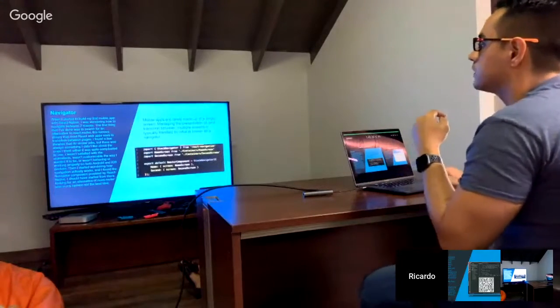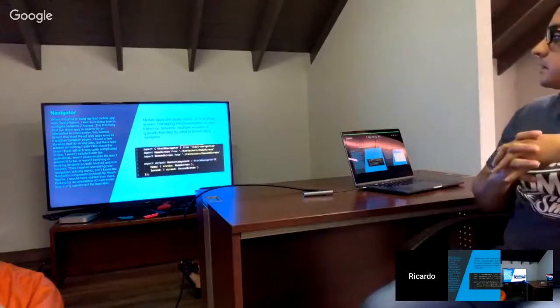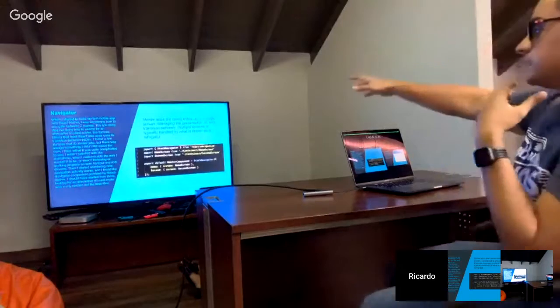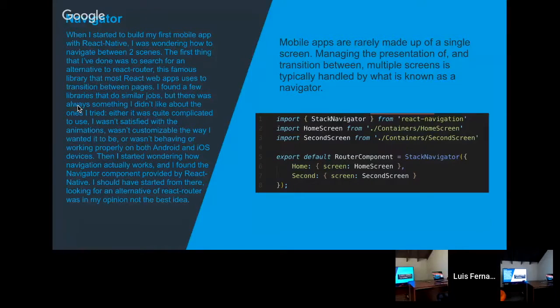We are going to talk about the Navigator. When I started to build my first mobile app with React Native, I was wondering how to navigate between two scenes. The first thing that I did was to search for an alternative to React Router, this famous library that most React web apps use to transition between pages.